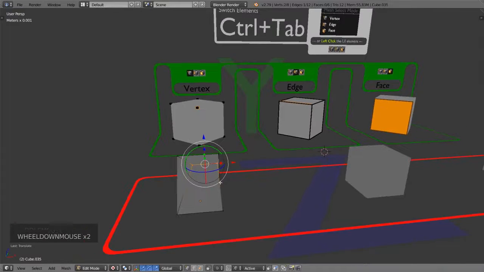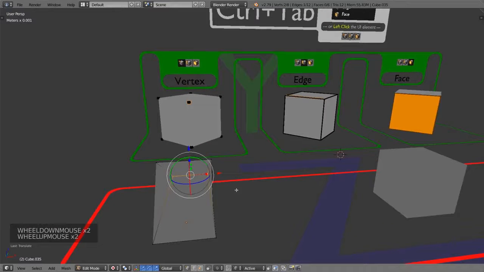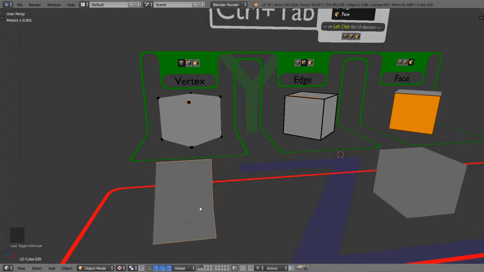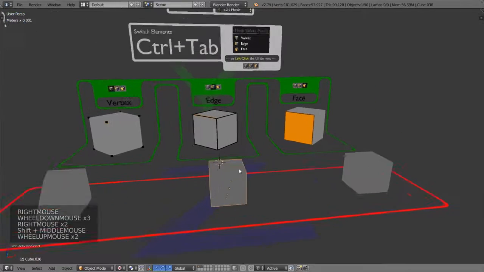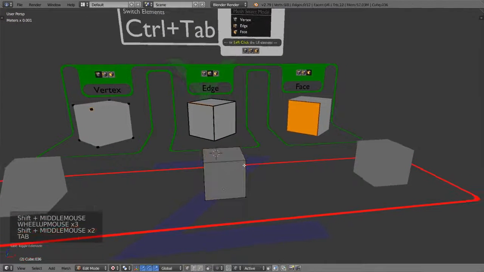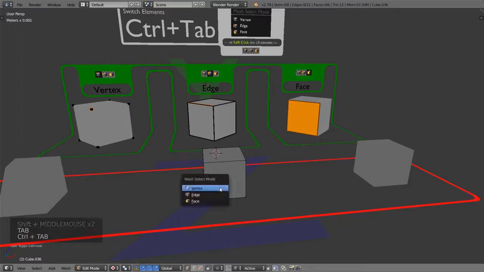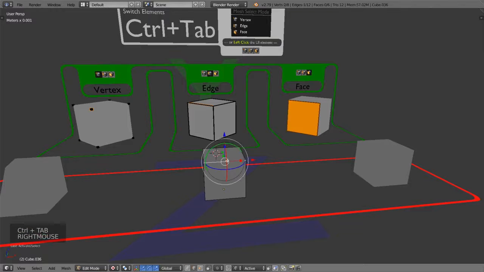Now that I'm done editing this object, I'm going to back out by pressing tab or by going to the edit mode drop down menu or drop up menu, I guess. Clicking object mode. And now I can select the other objects again. I'm going to go into this object and I'm going to edit the edges. I'm going to use Control Tab to go to edges.